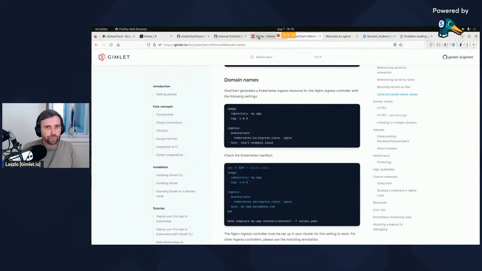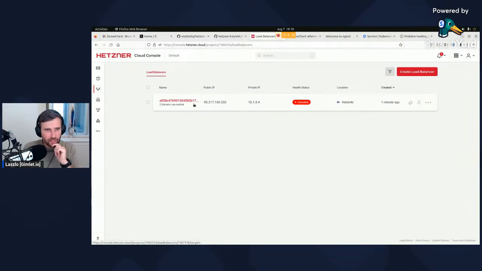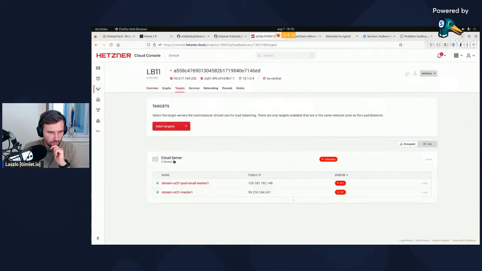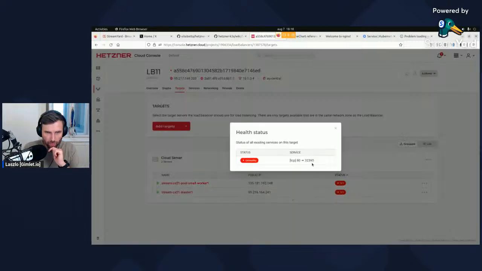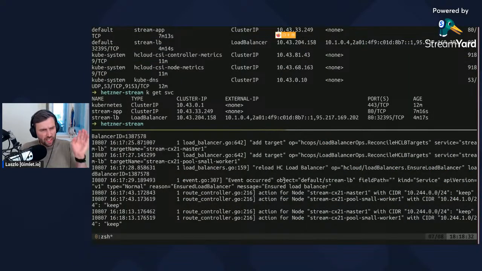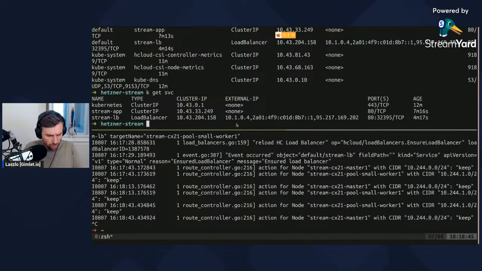Let me look at load balancers. It's unhealthy, that's fair. Two servers, targets. Tell me the port. So this could either be firewall or mismatch of ports. Maybe my service doesn't work. So let me spend two more minutes with this, and then just ignore this problem for now.